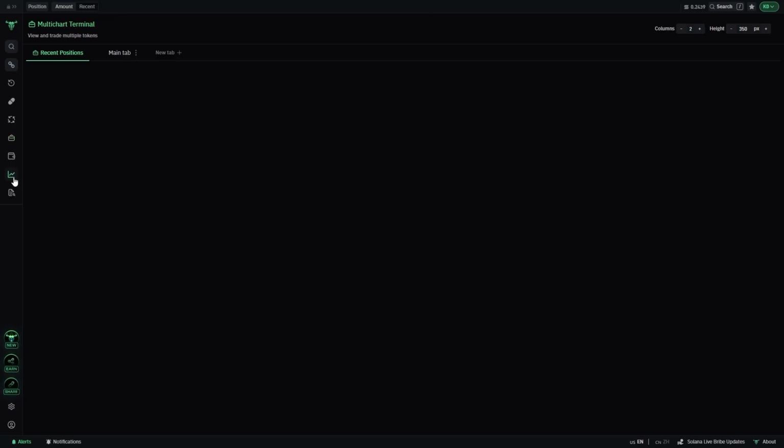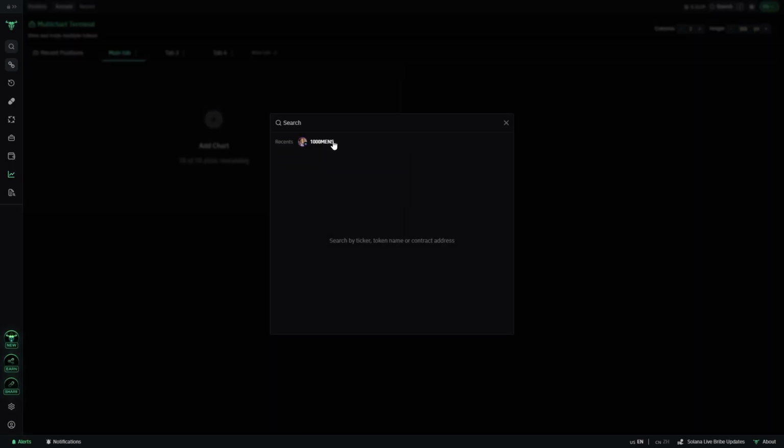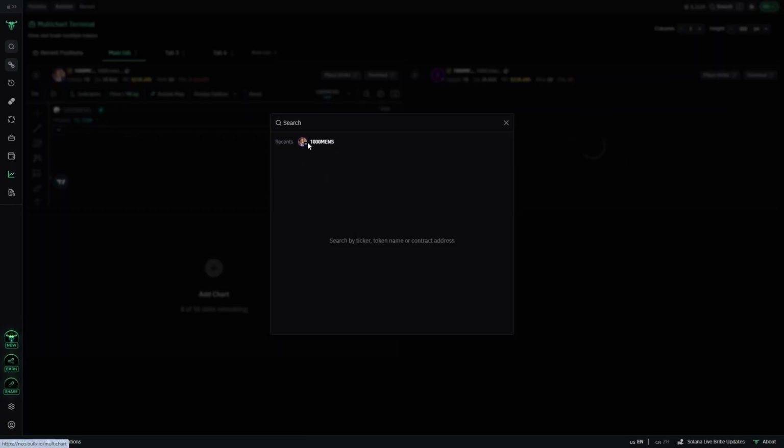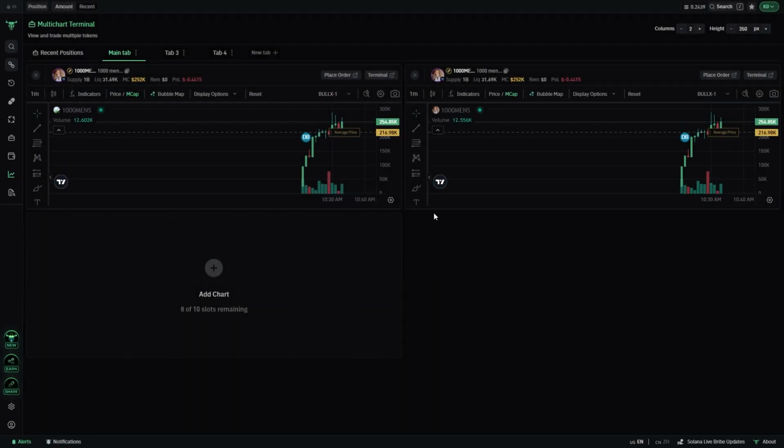Now, there's also another feature called multi-chart terminal, and this will actually allow us to see multiple coins at once. So you can simply open up your main tab and then click add chart, and this will actually allow you to add multiple different charts, and this can be really useful if you're watching multiple positions at once.